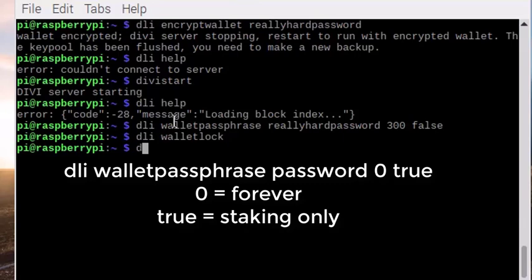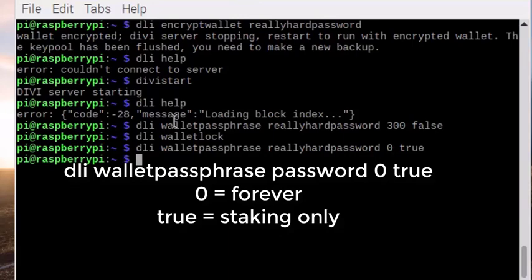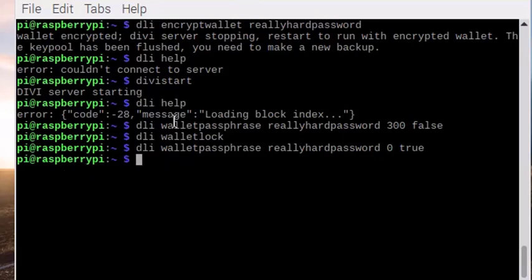But I want to go ahead and unlock it for staking. Wallet passphrase, really hard password. I would say 0, or again, 9 nines, and then true. And now that is completely unlocked for staking only. I can't allocate funds for a masternode. I can't send coins out of this wallet. It's just completely unlocked for staking.